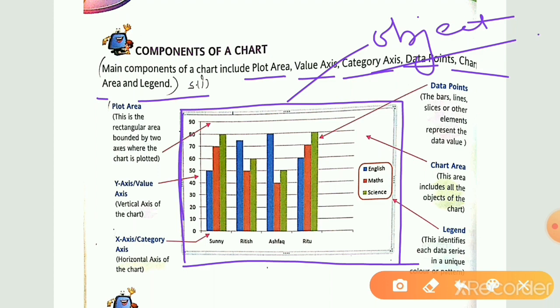Now see this rectangular view. Yes, this rectangular view is your plot area, in which you are going to plot exactly the data. That is how your plot area looks like.